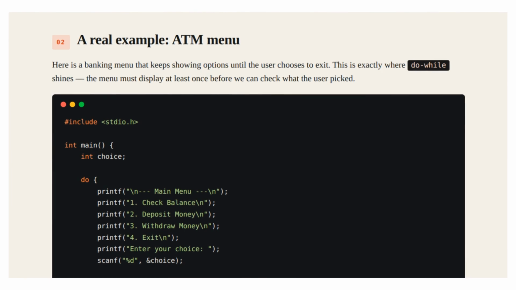Now let me show you a real example, so this concept really clicks. Imagine an ATM machine, the one you use to withdraw money from your bank. When you insert your card, it shows you a menu with options like check balance, deposit, withdraw, or exit. And it keeps showing that menu until you press exit. That's exactly what we're building here, using a do-while loop.